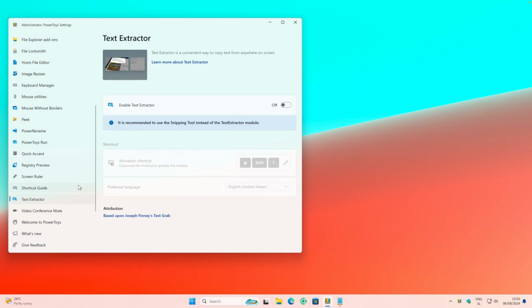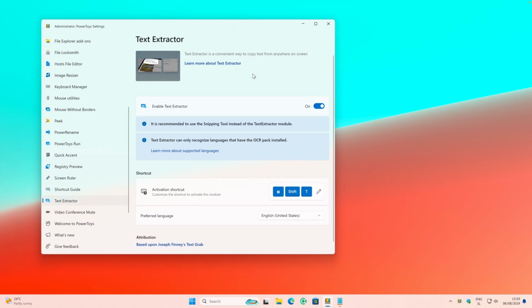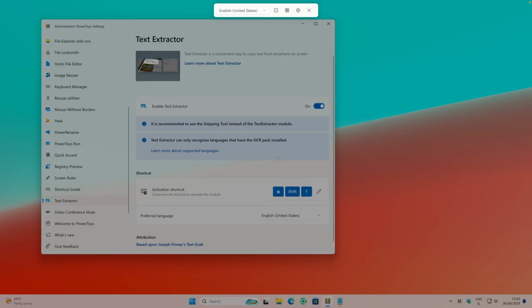Now we can also move on to the next one, which is called Text Extractor. Here you can also see a warning where it says that it is recommended to use the Snipping Tool instead of the Text Extractor module. I will enable that, and you can see here that the Text Extractor can only recognize languages that have the OCR pack installed. So let's see what will happen. Here it also says that it's a convenient way to copy text from anywhere on the screen. So what I'll do is activate the shortcut: Windows key, Shift and T, and let's see what will happen.